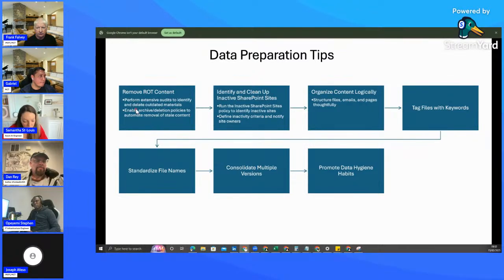So we should perform an extensive audit to identify and delete outdated materials from our storage while you're preparing to adopt co-pilots. Enable archive deletion policies to automate removal of stale content from your repositories.